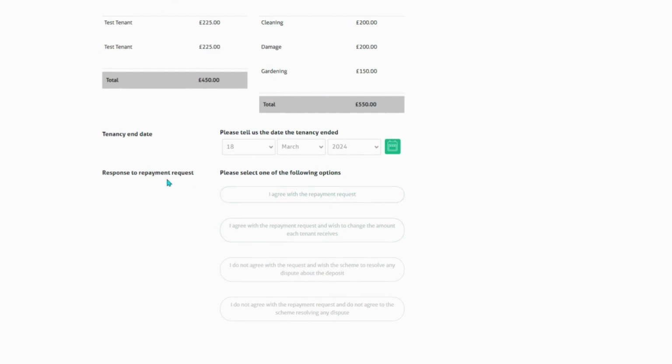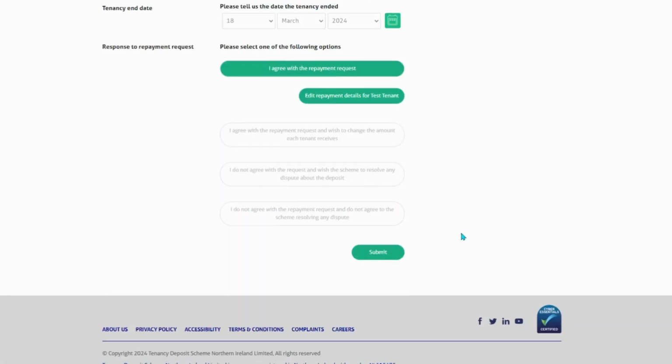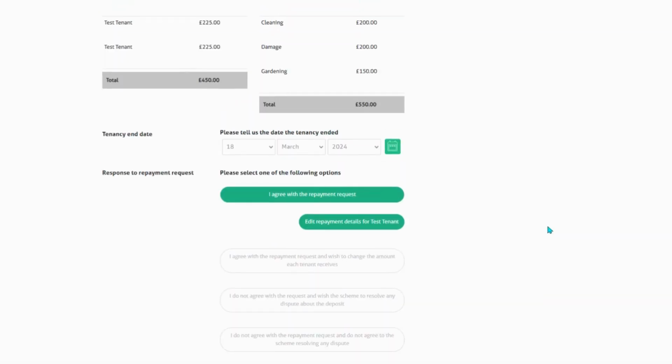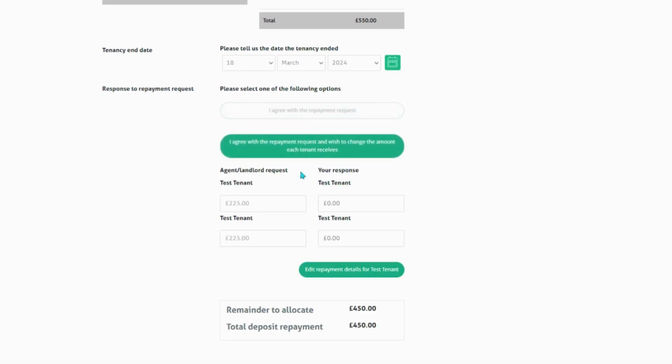Next, you will need to choose how you're going to respond to the request. If you agree to the request, you can edit bank details or add them if you've not added them before, and submit. Doing so will close down the protection and both parties will receive repayment within 5 working days. If you agree with the request but you want to change the split between yourself and the other tenants, you can click this second option. If you're the only tenant, this option will not appear.